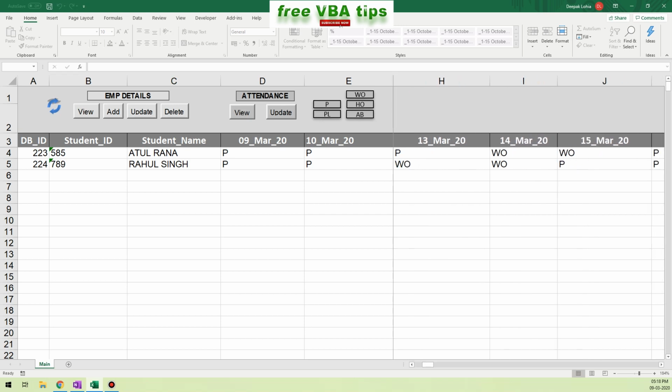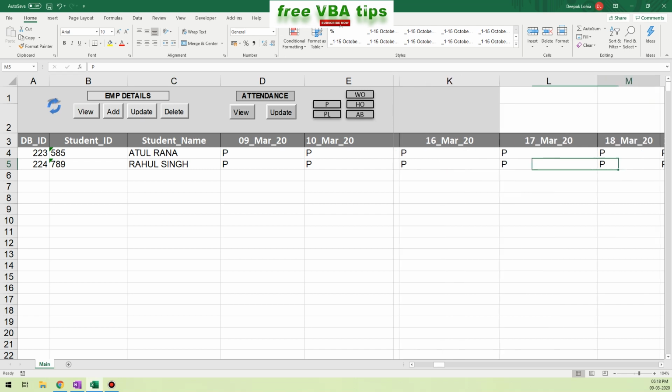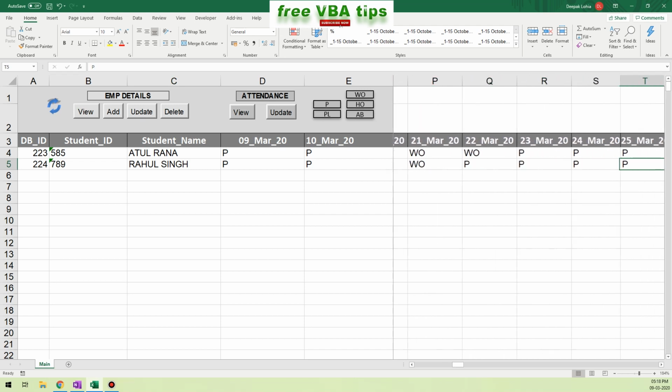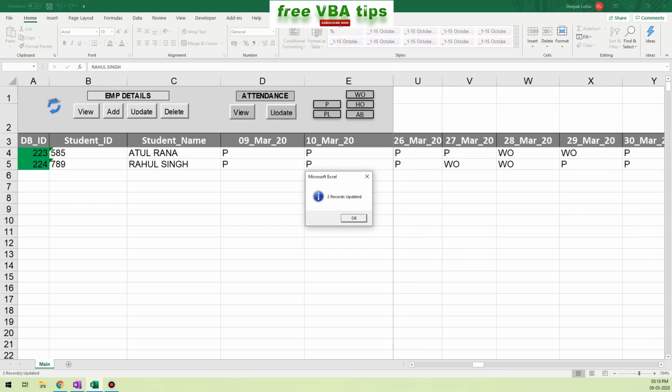You see that here we have week off for Friday and Saturday, and then we have present on Sunday. Then 15 March is a Sunday. This is what I assume, 15 March. Yes, it's a Sunday. So this person Rahul Singh is present on this particular date, and similarly we have other fields. This is just a view only right now, so I have to update these things in the actual attendance. For that I have to click on update.